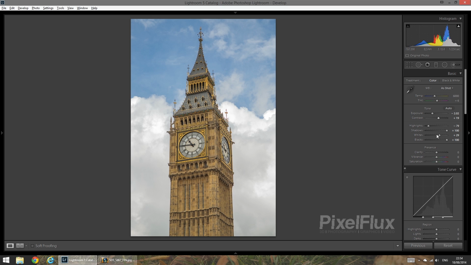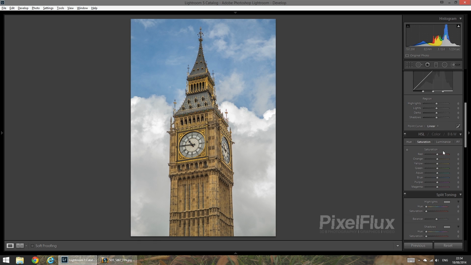Let's see if I can give it a little bit of contrast, maybe a little bit of clarity. That looks like poop, but we're going to fix it up right away. Let's tone down the clouds a little bit more. If I go to my color settings, luminance, I can boost up the oranges a little bit to bring my Big Ben back to where it originally was. And I can take the blues and play around with them. I'm going to give it more saturation, a little bit less luminance, something like so.